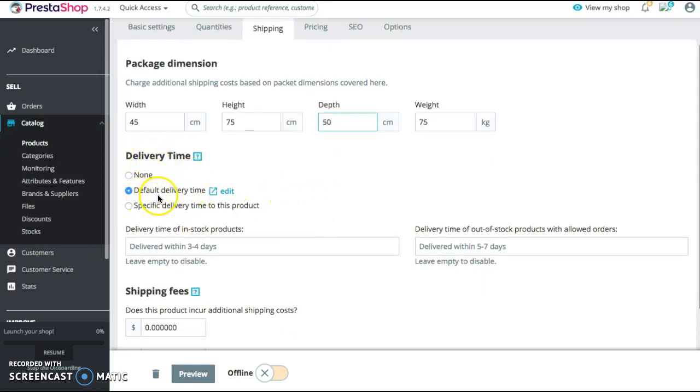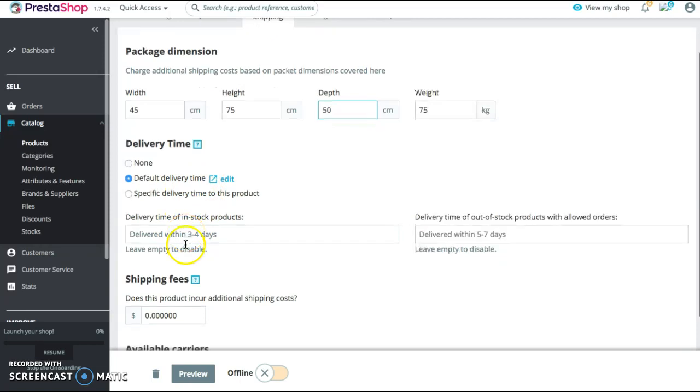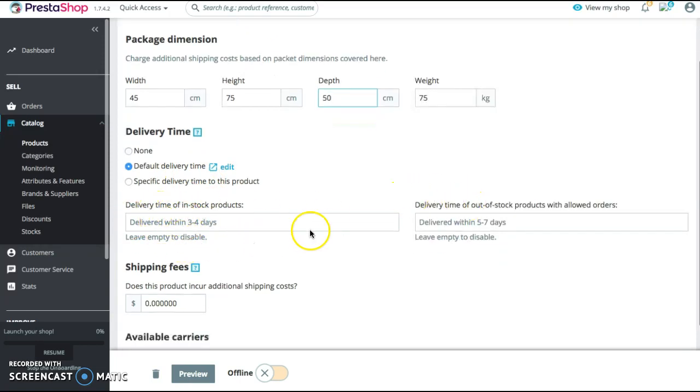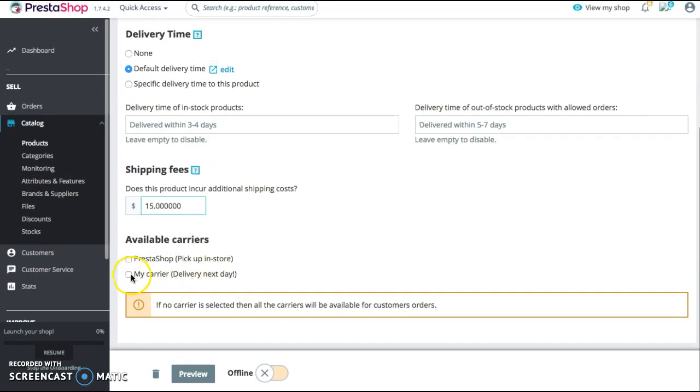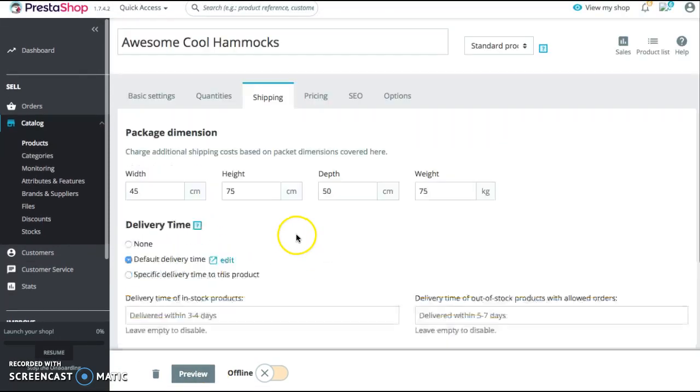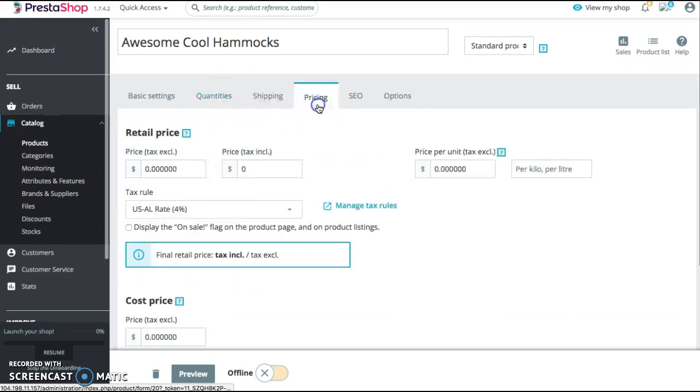And default delivery time, so essentially this right here. You can leave stuff right here, and if not, you can leave it disabled. And then for shipping fees, let's say $15 per shipping. And then for available carriers, you can go ahead and select my carrier. This is for the in-store pickup, but today we're just going to do delivery. And then pricing. For pricing, let's sell it for 75.